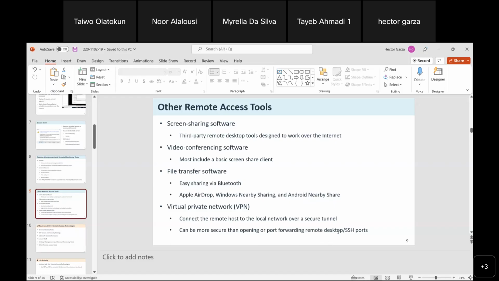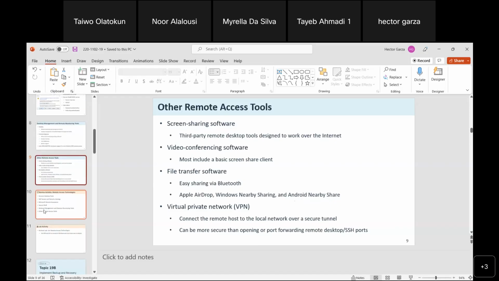Only your user ID and your password could be encrypted. But what about the traffic that's going through there? But nonetheless, these are tools that'll help you connect remotely.